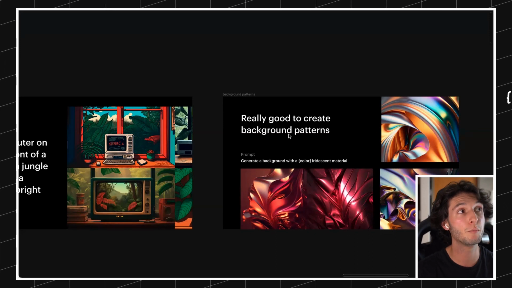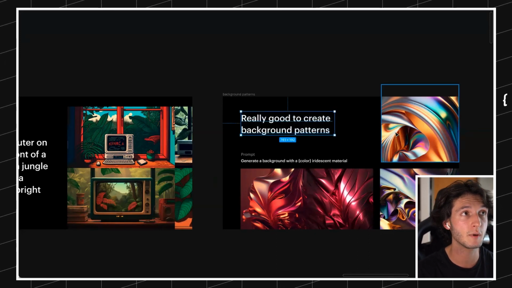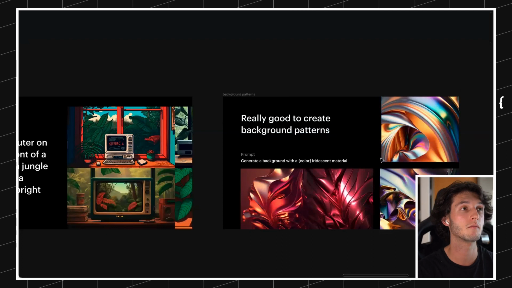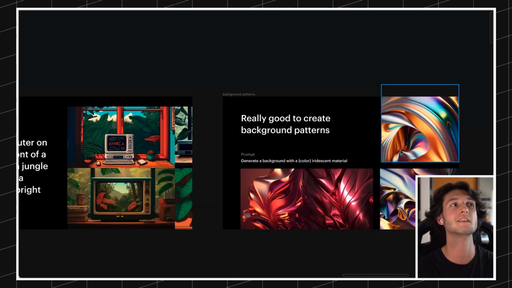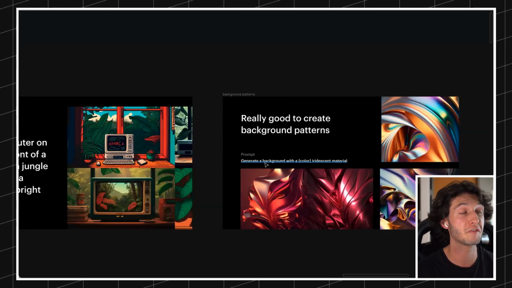And the keyword pattern is really cool in Midjourney because you can make really special and creative things. In this example, I like this metallic feeling and this gradient move. So I found a prompt.